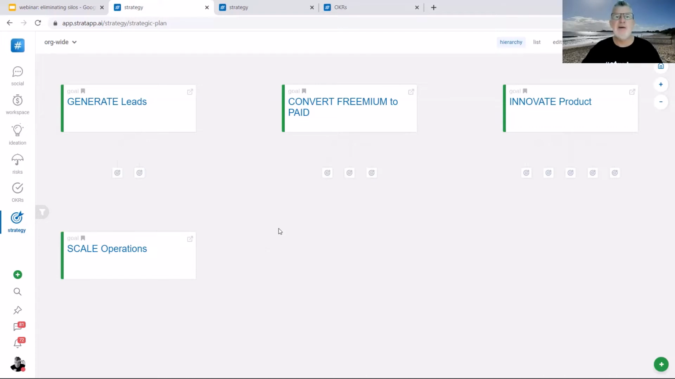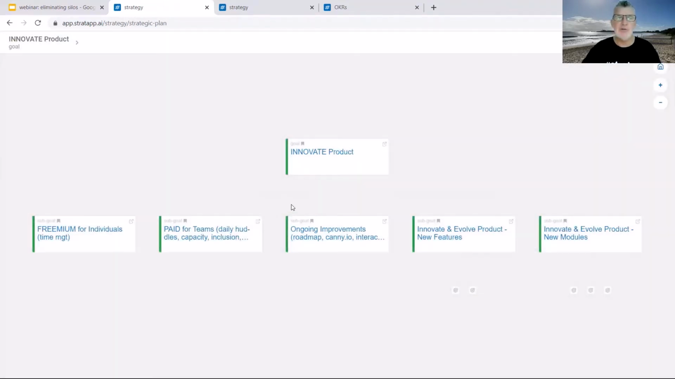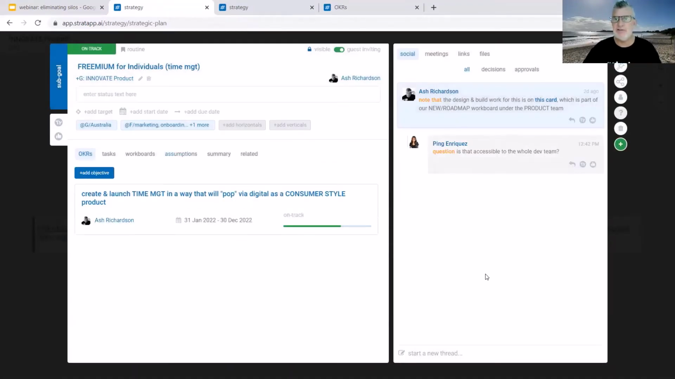And then here I am on the strategy tree. So this is our strategy tree. And I mentioned to you this quarter for us, it's all about innovating product and particularly designing and building this freemium we're creating for individuals. And at any point in the tree, as I said before, it creates its own workspace. So there it is there.